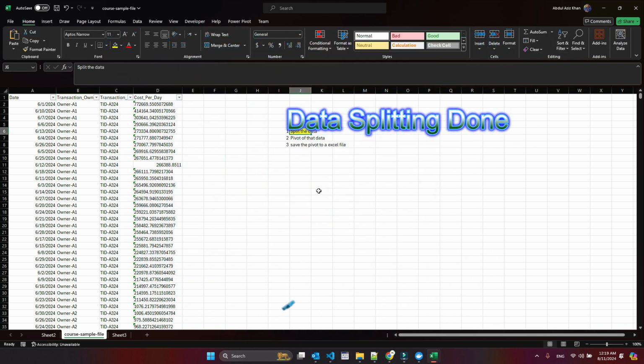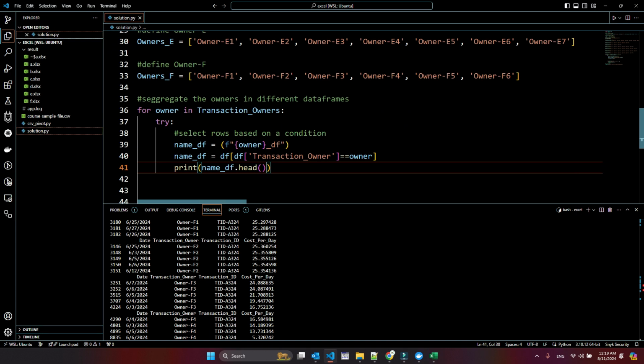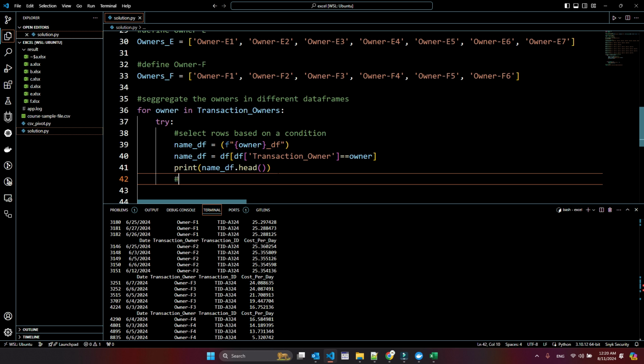One thing is done. Now we have to make the pivot table, because we don't want to have this data in this format. We need a pivot table out of it. These dates should go in the columns. Owner should be gone, because owner should be the name of the Excel sheet, and transaction IDs will come and the cost will come. So owner will be fully gone from it. So let's move ahead and let's start the pivot data part.